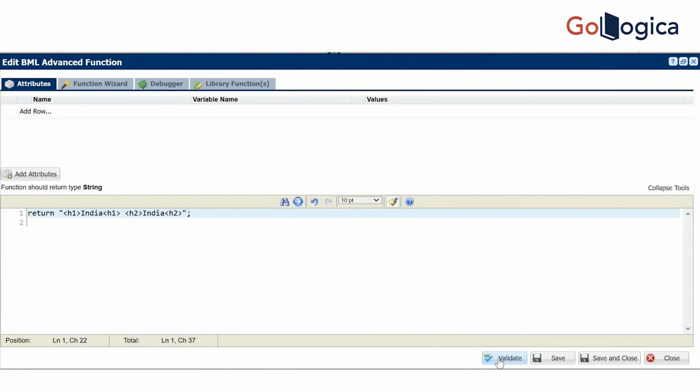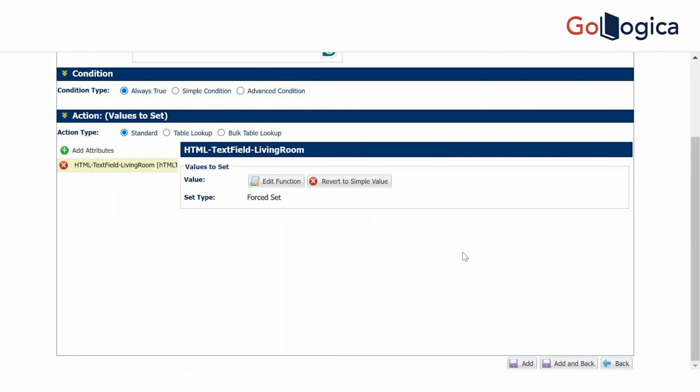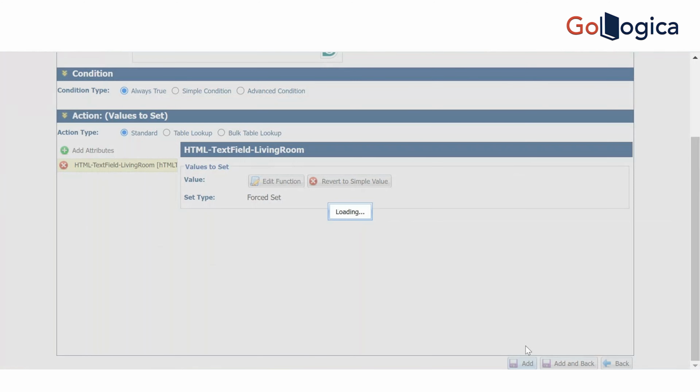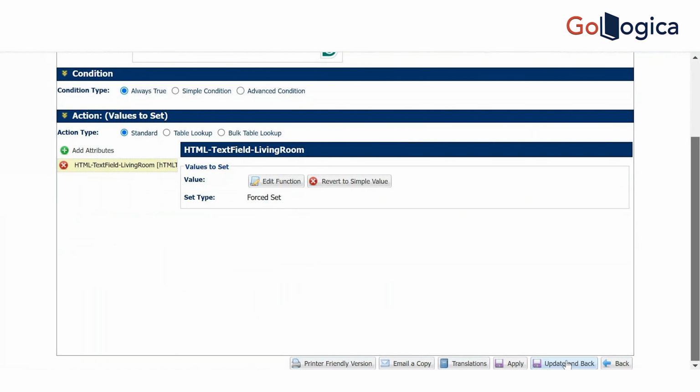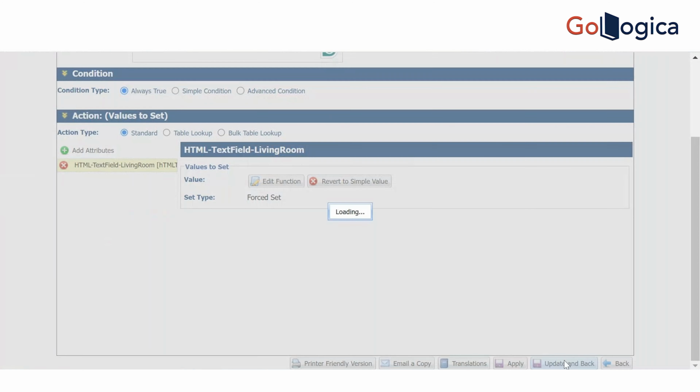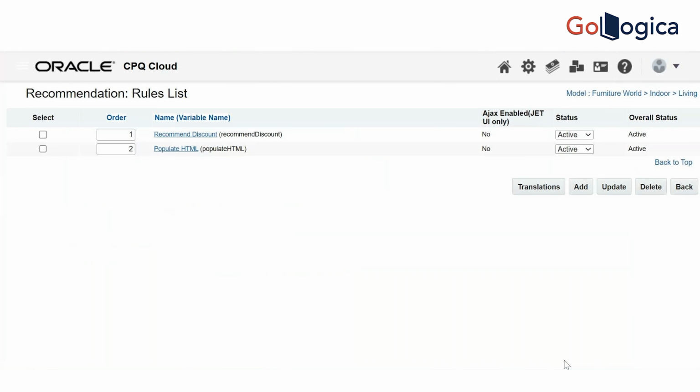Okay, validation is done. Save and close. Update, come down and update. Update and back. Okay, populate HTML. So now we have to deploy it.